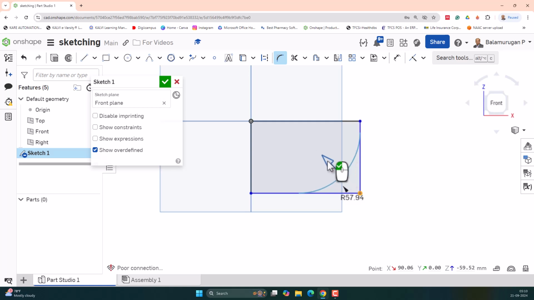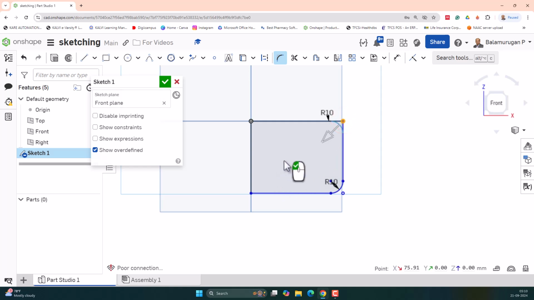By pulling on this arrow mark, you can increase or decrease the diameter. The second click will define that radius value. Let me provide the radius as 10. Once you have done it, the command is still active. Whichever corner it may be, if you want to provide the radius as 10, you can provide it. For example, here, click 10, click 10. Whichever corners you want, you can do it like that.